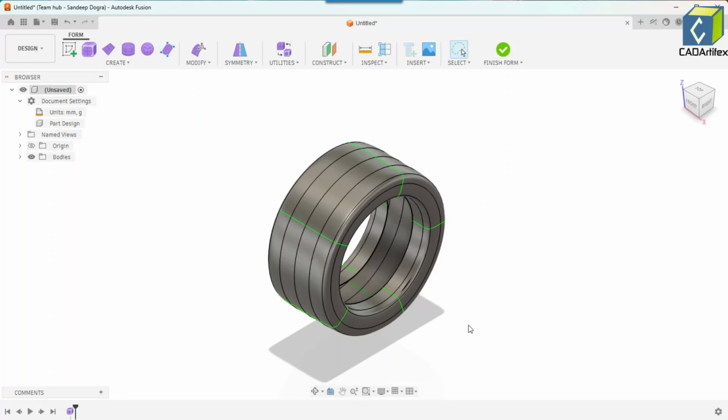Now we are going to merge both the newly added faces. So for doing that, activate the Merge Edge option from the Modify drop-down.